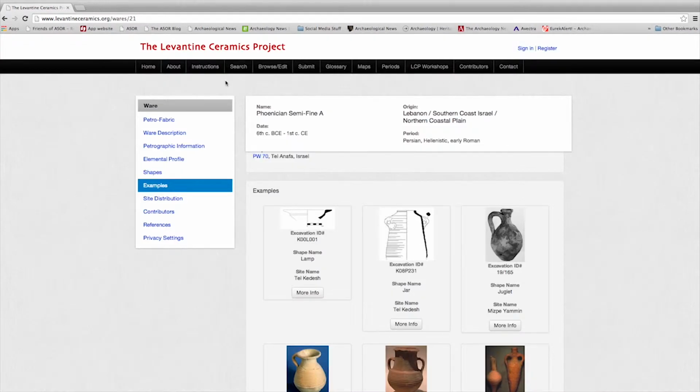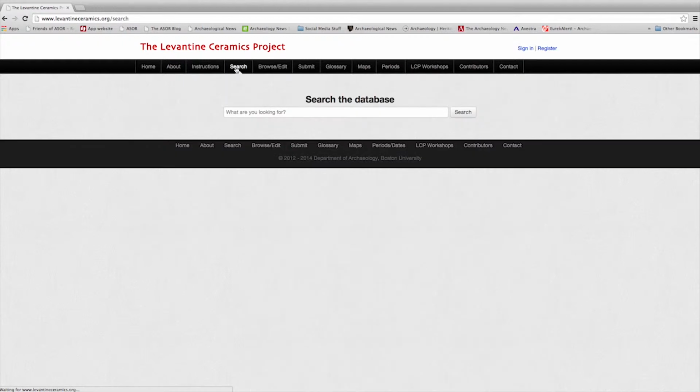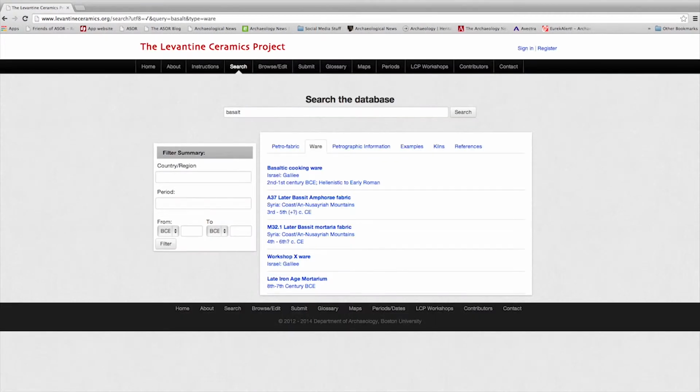Let's say that instead of browsing, you just have a general search query. You can also go to Search at the top of the navigation bar and look for something very specific. Let's say that you're a petrographer and you're looking for basalt. You have a thin section and you're interested in knowing if there are any other petrographic thin sections on the LCP in which basalt is a component.